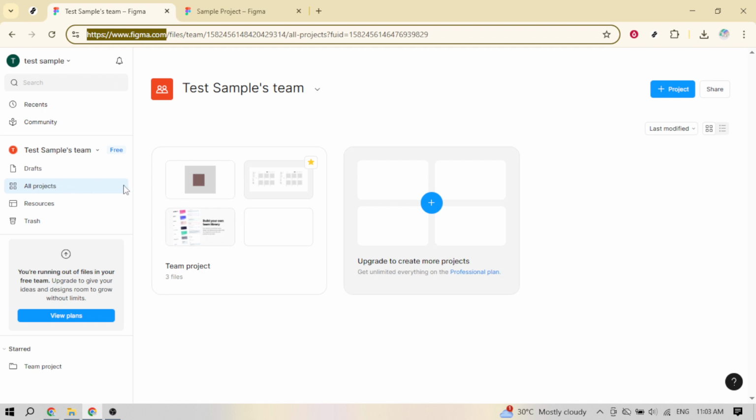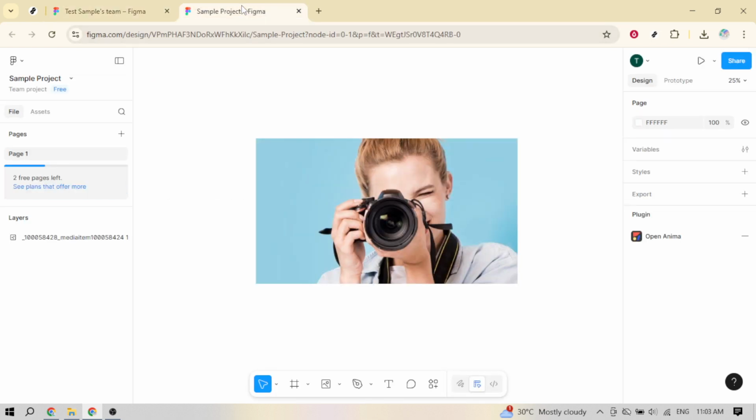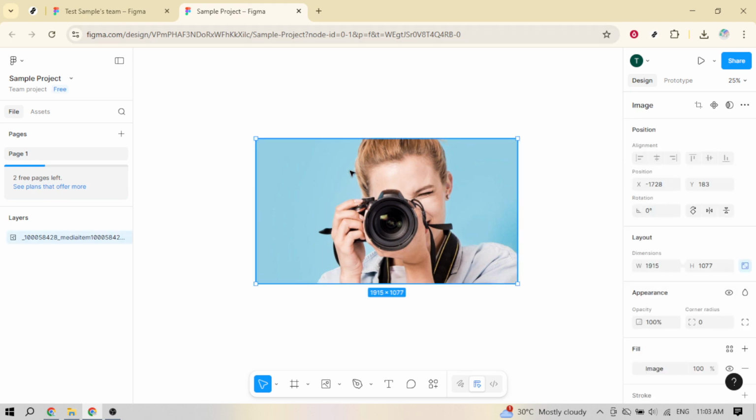Next, pick the project you want to work on and open it. When the file loads, navigate to the canvas where your image lives. Click directly on the image to select it. You'll know it's selected when you see the bounding box with handles at the corners and sides. If the image is inside a group or frame, you may need to double-click or use the Layers panel to get to the actual image layer.